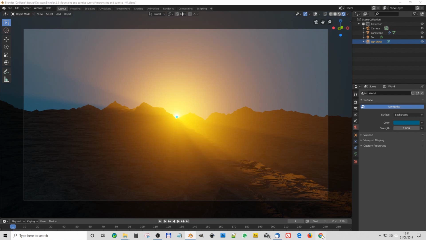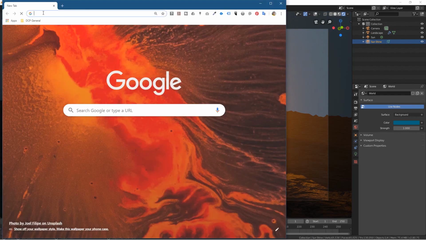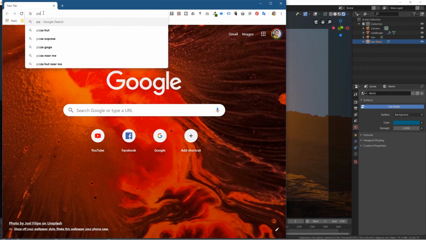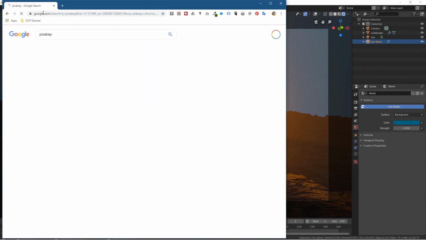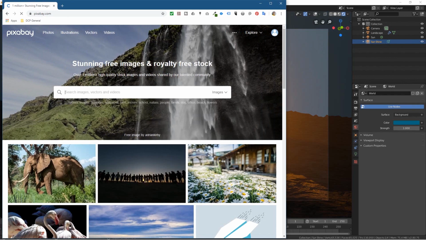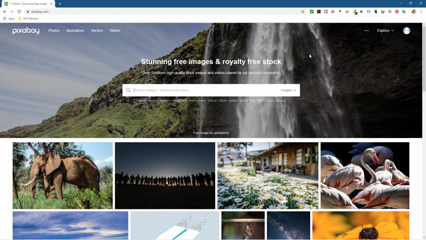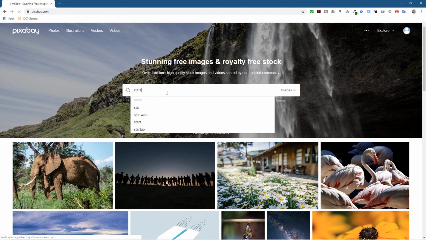To do that, we really need to open up our web browser and go to Unsplash. In fact, we'll go to another website called Pixabay. So we'll go to Pixabay. It's like Unsplash, loads of different free photographs. We'll expand this for the moment, and what we'll do is look for something like, let's look for stars, right?